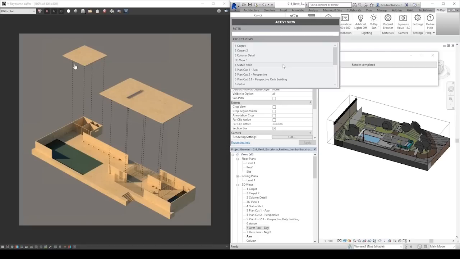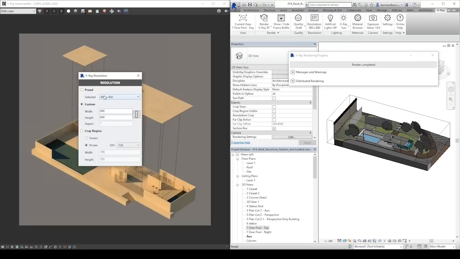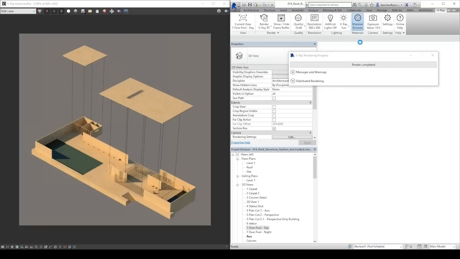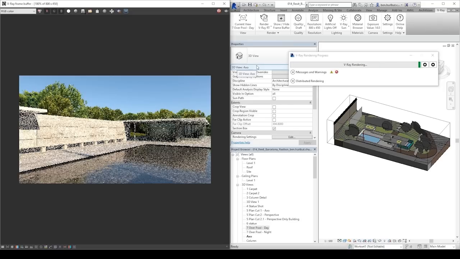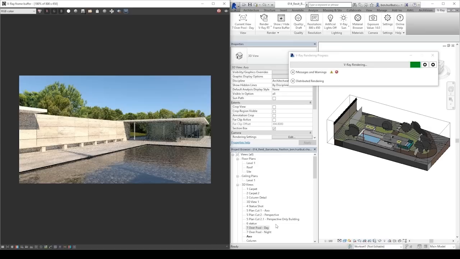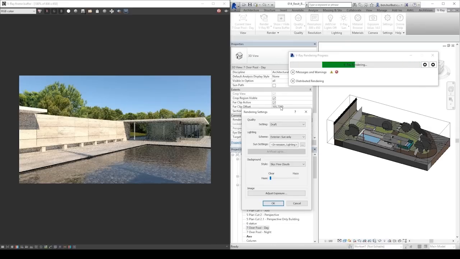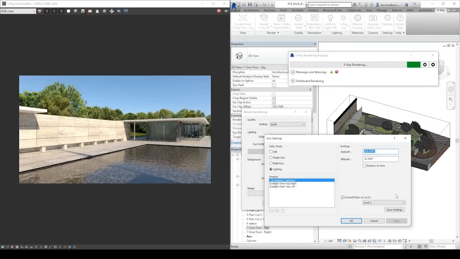Okay, so we're going to stop the previous rendering, change our settings back to what they were, and start an RT rendering again. And so the first thing I'm going to do is modify the sun settings for this view. So if I go to the rendering settings and modify the sun settings, I can easily change the altitude, for example, hit apply, and it will update in RT in real time.